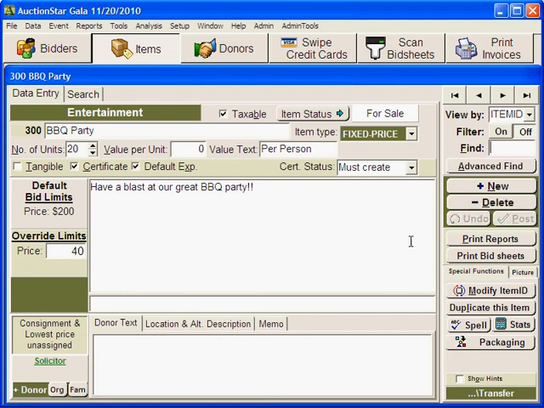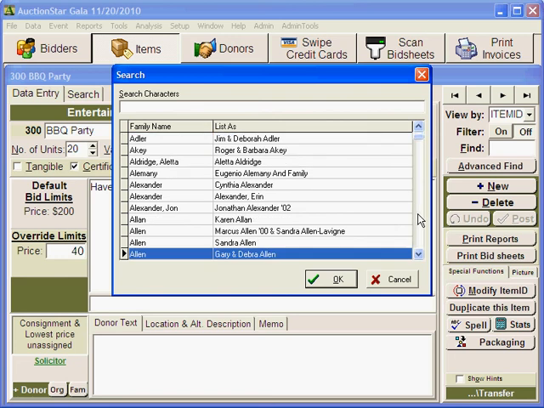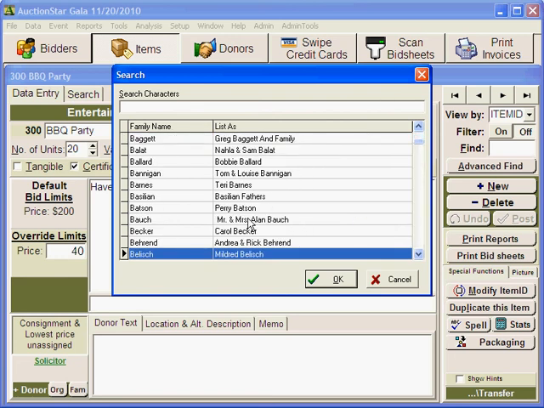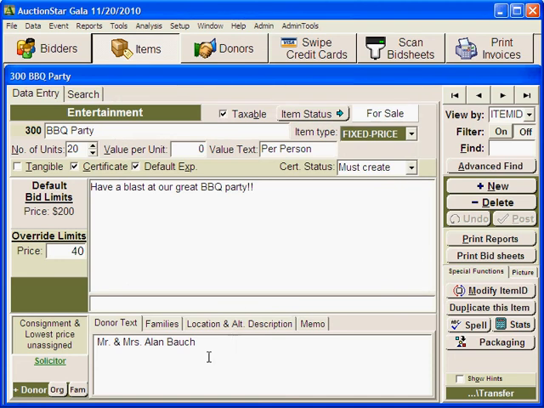And we're going to go ahead and post it, and we're going to add a donor. So this time we'll use the quick link buttons. Let's say this was a family donor. Click OK. And there you go. Now we have a fixed price item.